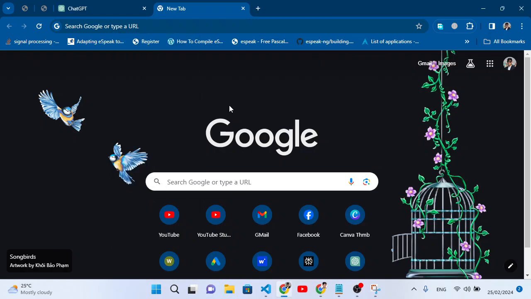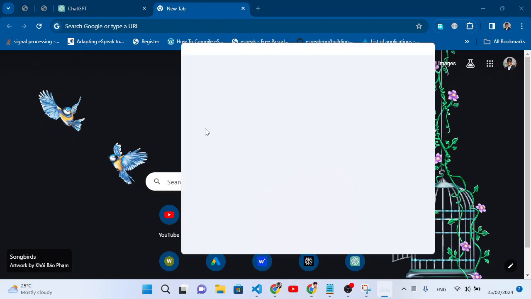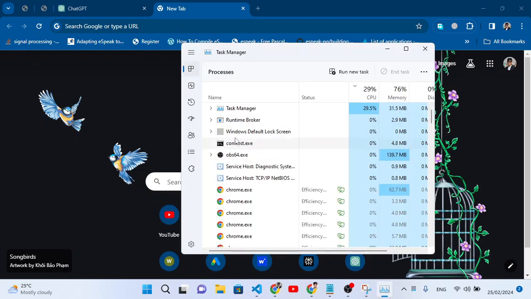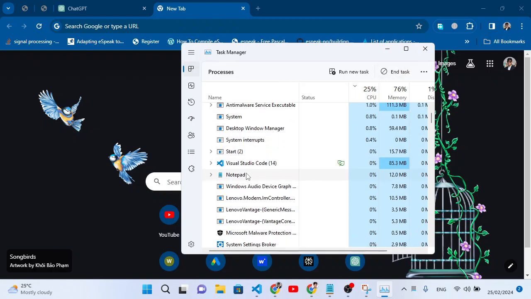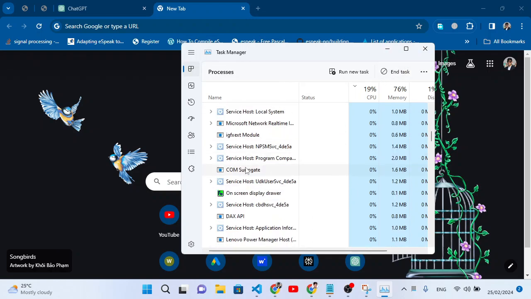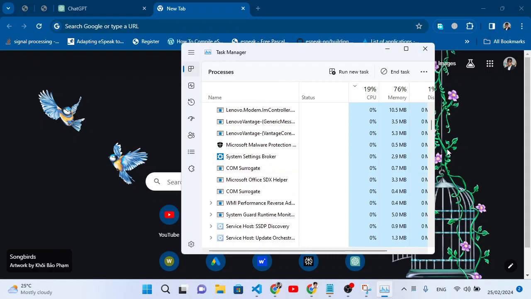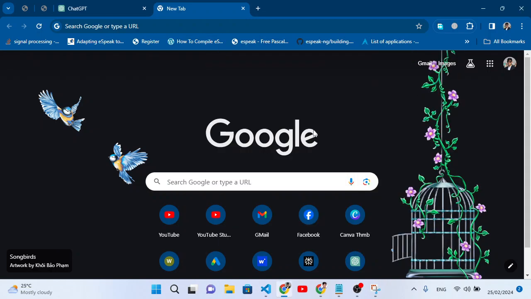Now let's move to another shortcut key, which is Control plus Shift plus Escape. It will open Task Manager for us. If you would like to close anything, just select it and press End Task. So you can just view all the tasks which are running in Task Manager.